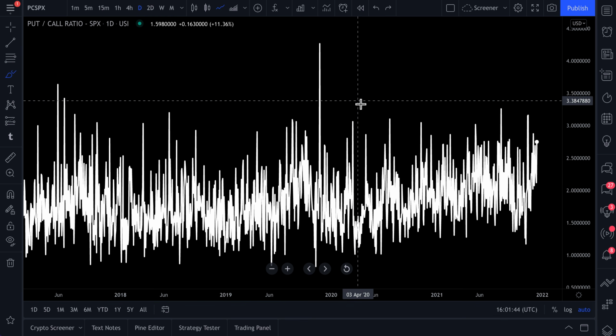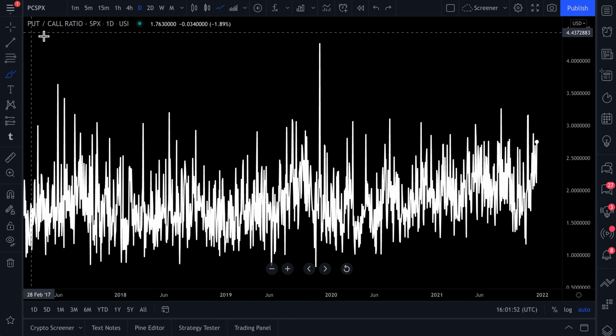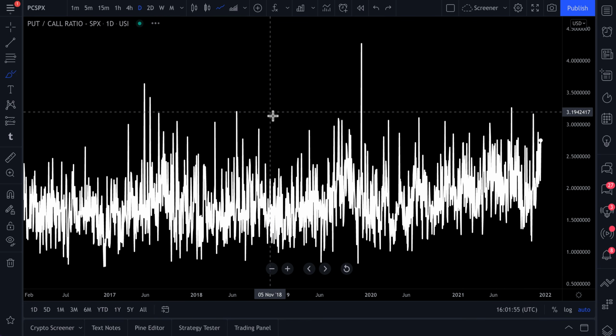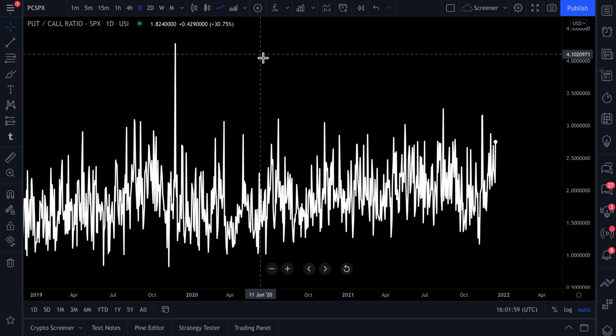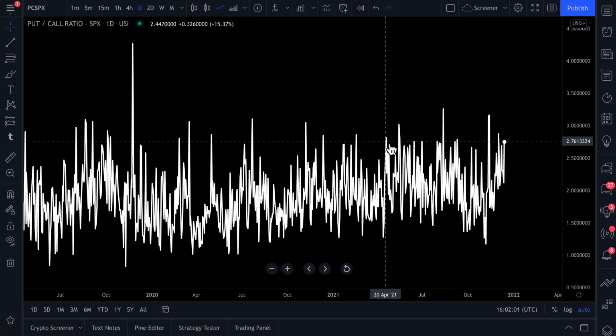In today's quick video tutorial, we are going to show you how to chart big picture options data. Here is the put-call ratio for the S&P 500. If you did not know that data like this existed on TradingView, well, we are going to walk you through it and get you started.